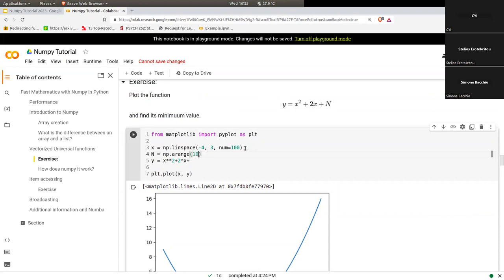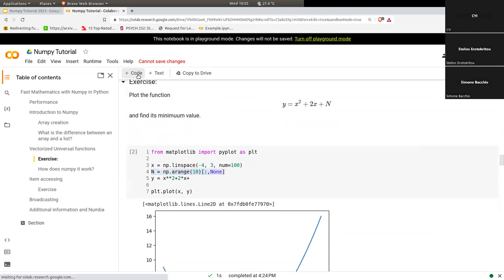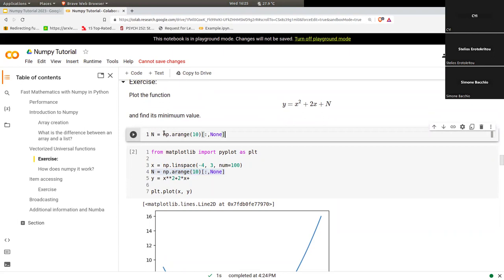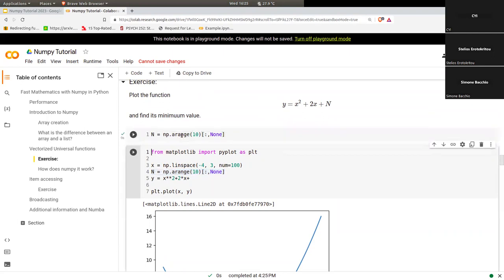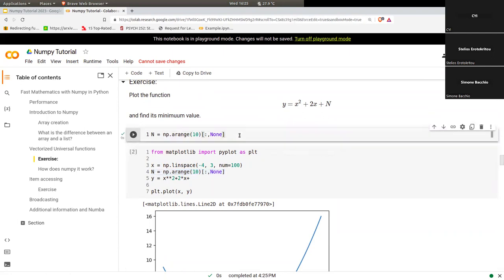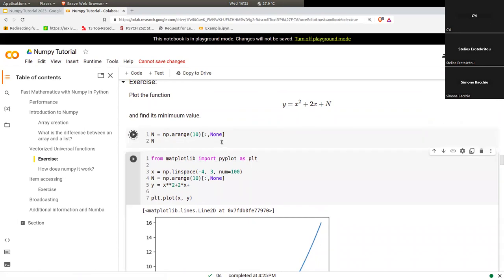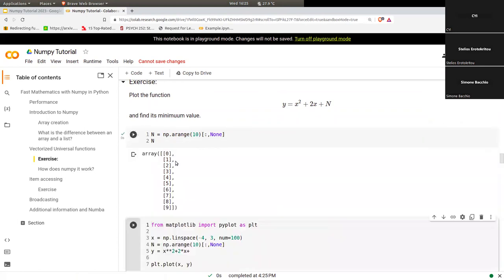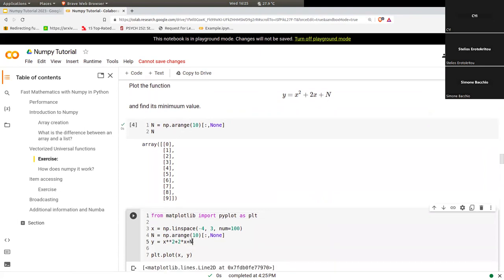10 numbers, and I add a none. This guy here now, it's a list of 10 numbers written as a column, right? This is what we learned now. So these are 0 to 10 written as a column, okay? If I do it times x here, like this, what do you expect to happen?